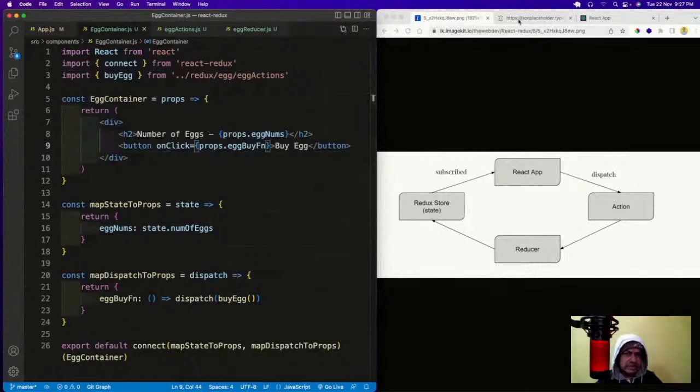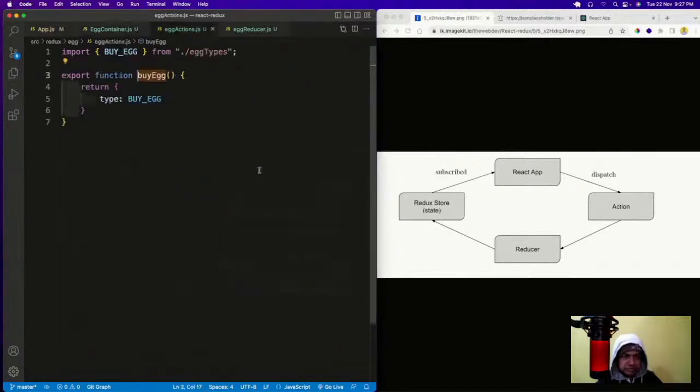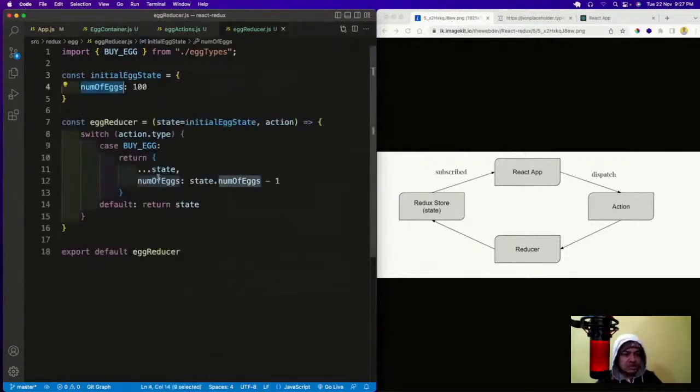It will just wait. Then I will click this buy egg. This buy egg will call this thing, and this will dispatch the buy egg, which will go to this action creator, and again the same thing happens. The action creator will automatically go to the reducer. The reducer will do the dot state. We don't have anything else. Nums of x is state.nums of x minus 1, so nums of x will become 99.